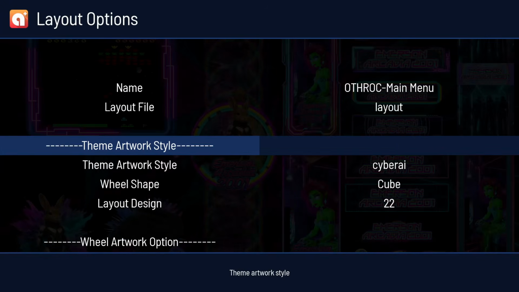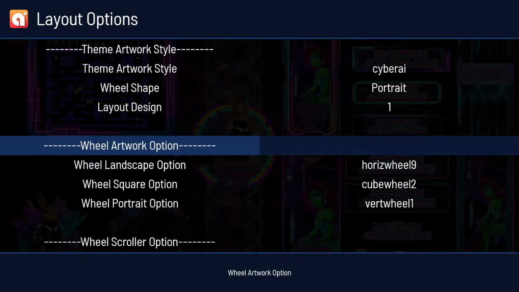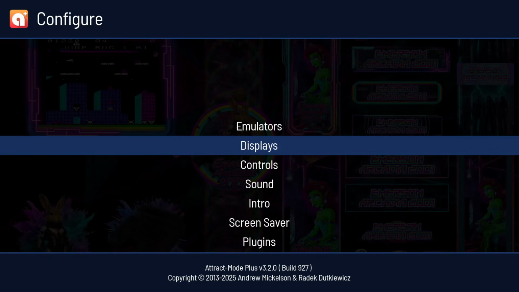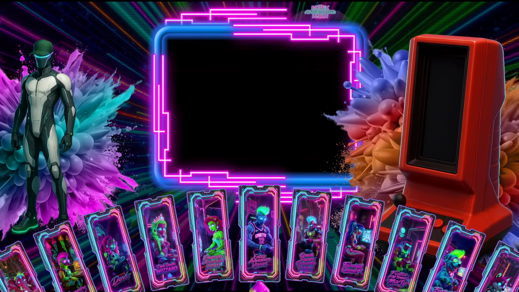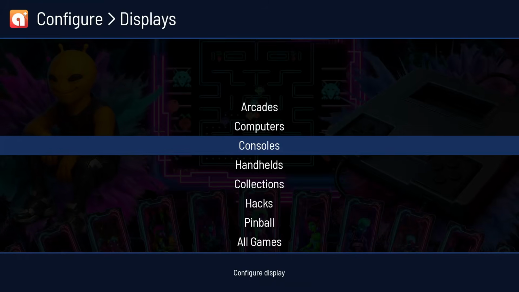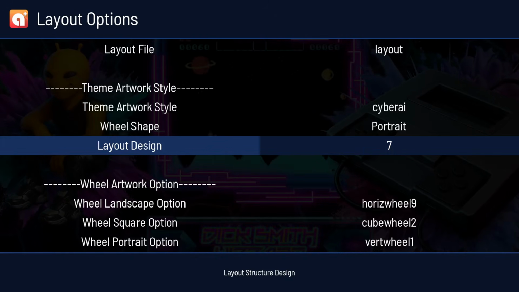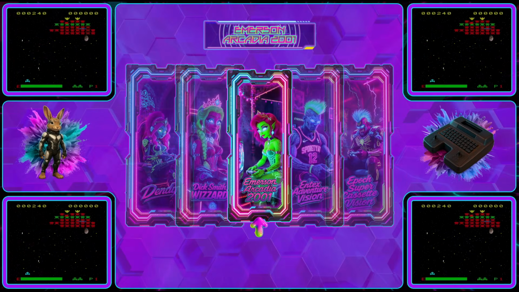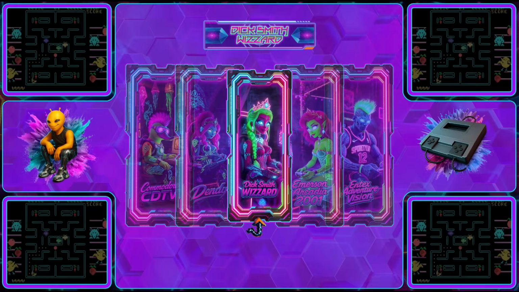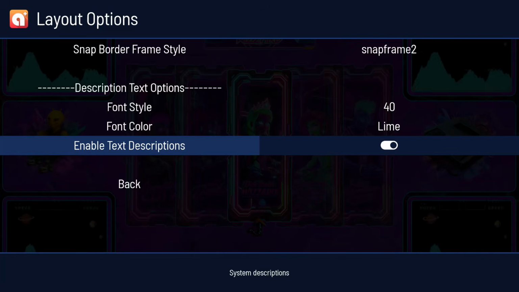Alright, okay. And we'll have a quick look at portrait. Let's go back to 1, just to see what the first one looks like. Vertical wheel 1's fine. Okay, you see the wheel shape down the bottom is vertical. That's option 1. But again, let's go to layout 7 of portrait. What does it look like? There you go, 4 snaps, characters, etc. Okay, so look at what it looks like. We might enable the description just to see what that looks like.